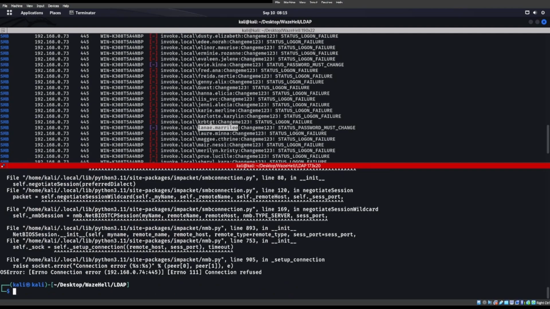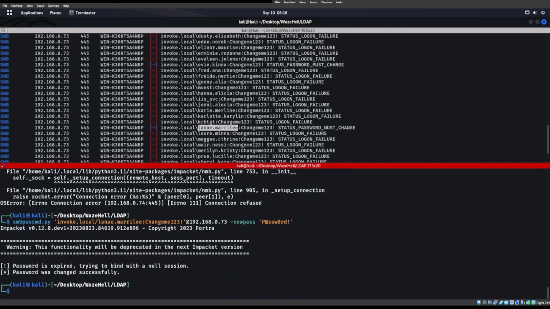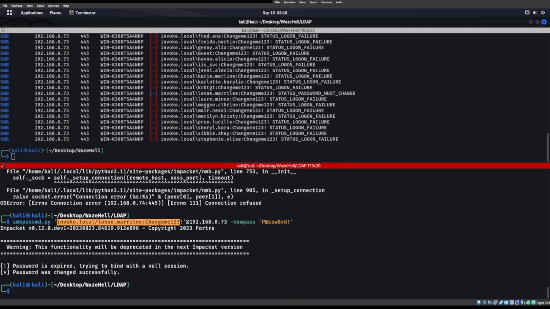So you want to do that. Oh, connection refused. Why is that, I wonder? Invoke.local. Oh, that's probably because I did 74, not 73. Maybe if I put in the correct IP address, it'll actually work, huh? And there we go. Now her password is PSNSSW0RD.